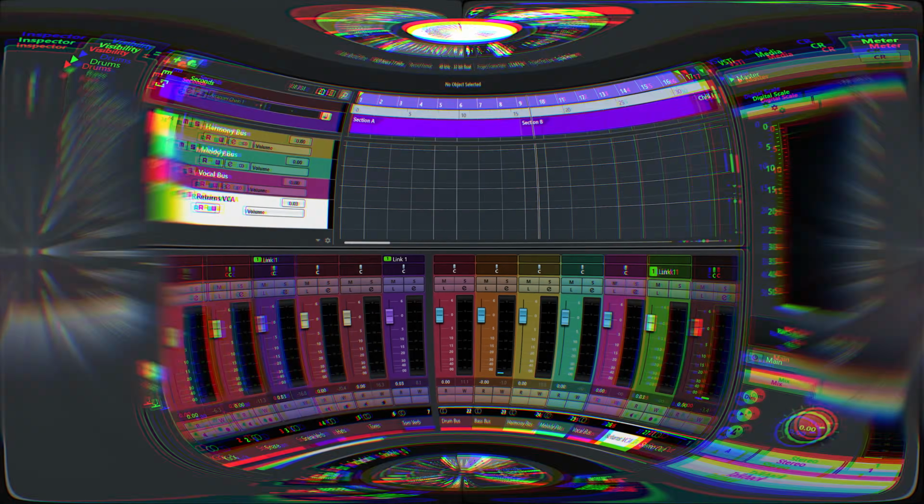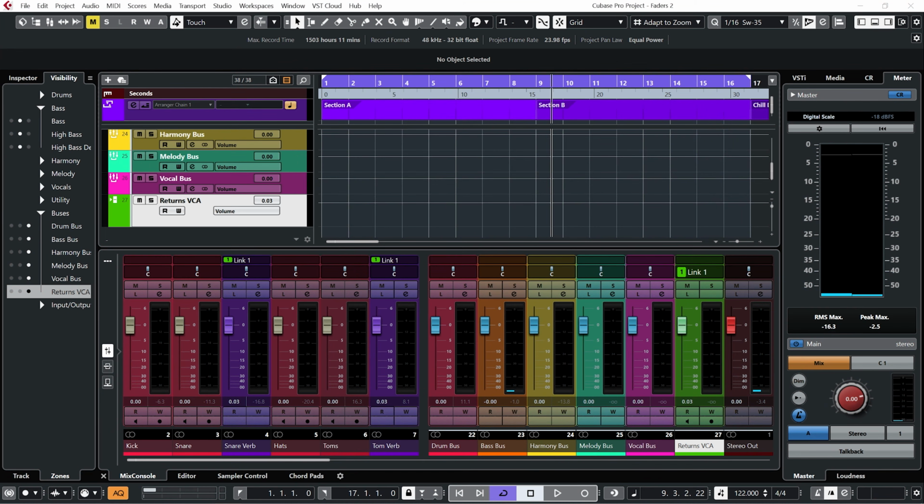Also known as the top-down approach. So as you can see in my console, I've got a whole lot of buses set up: drum bus, bass bus, harmony bus, melody bus, vocal bus, and now my VCA.